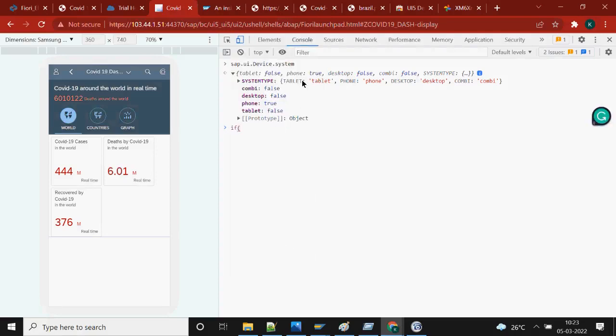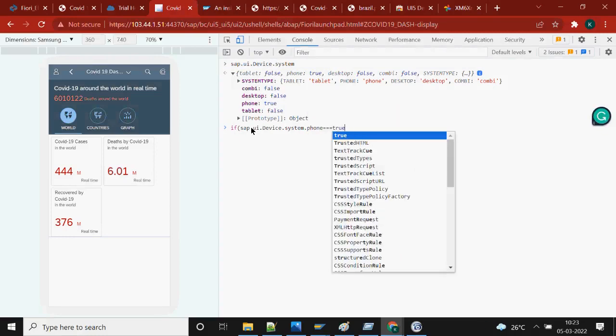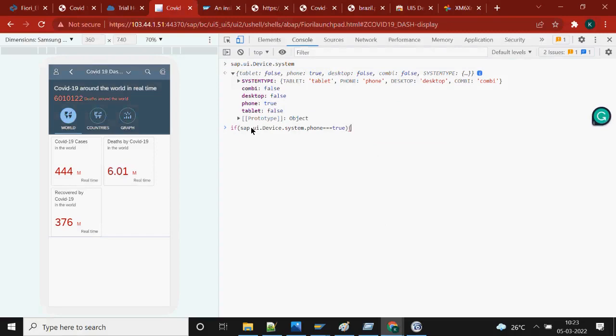If system.phone is equal to true, then whatever controls you want to use, put them inside this. Make them visible. And if it is desktop, make those particular controls visible. This is how you write it. Okay, got it. Thank you.